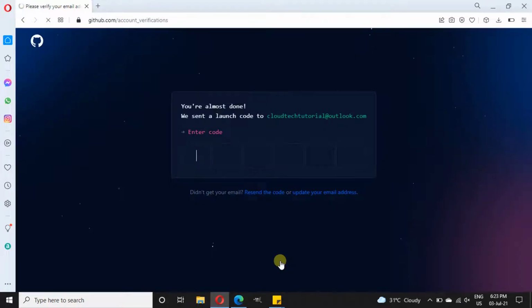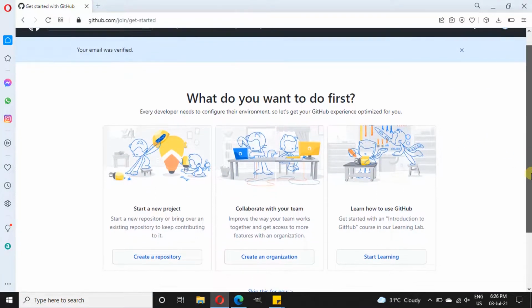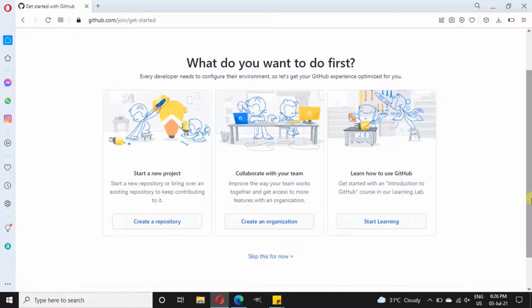A code will be triggered to your email and you need to provide those code over here to complete the verification. Once you provide the verification code that you got in your email, you will be redirected to this screen, and here you can create your organization or you can create your repository from here.